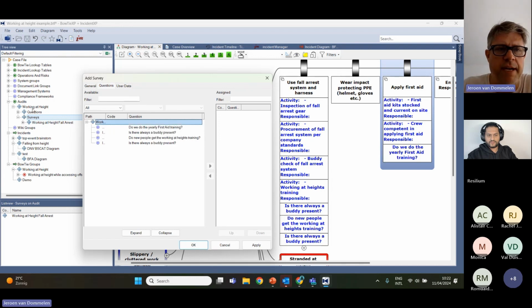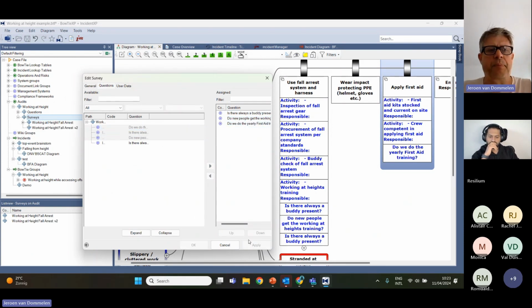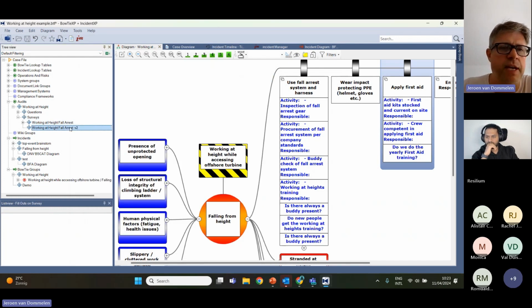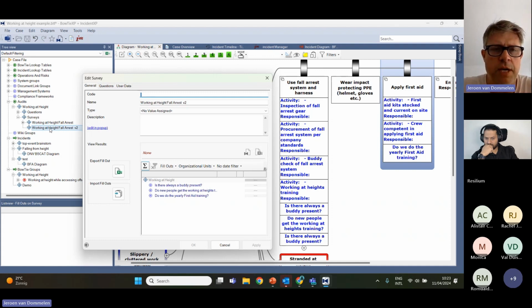So the questions are defined in this step. So we can say, well, I want this question to be answered, this question to be answered, and let's make this question as well. And now I've defined a survey, and that survey I can do a few things with. But what I'm going to show you is an export.